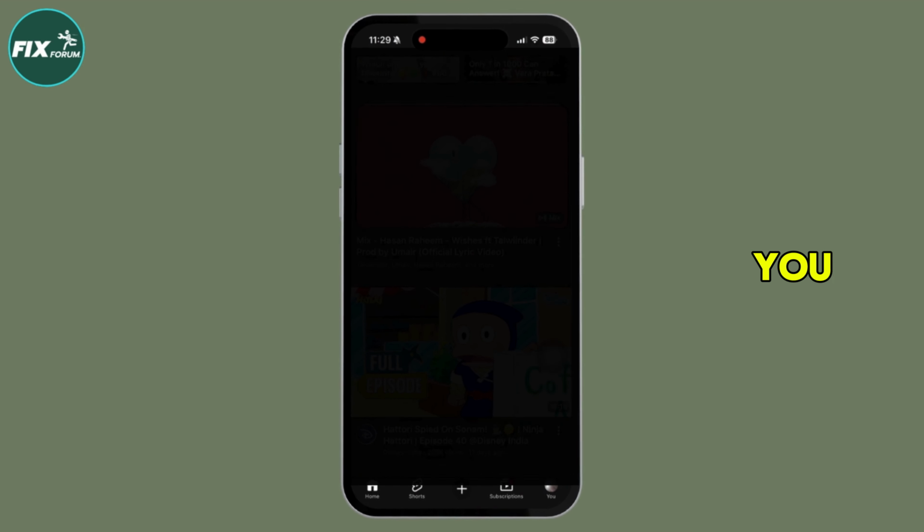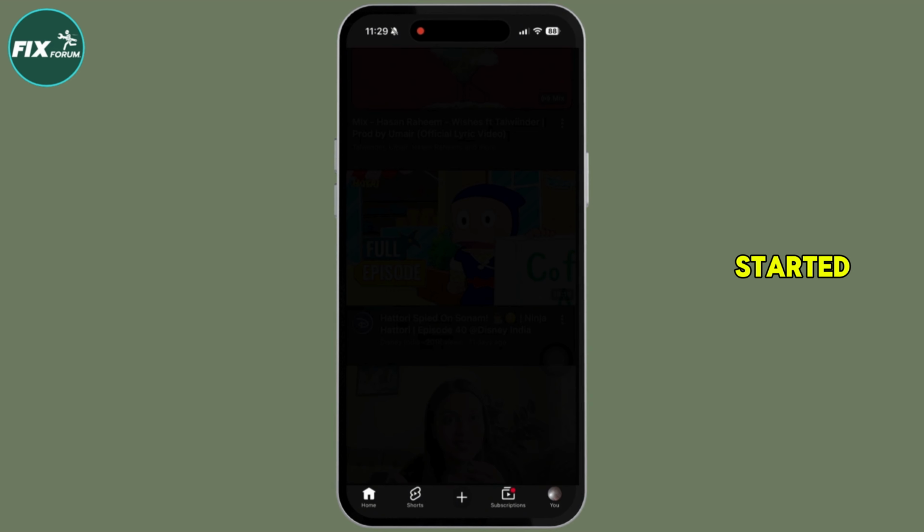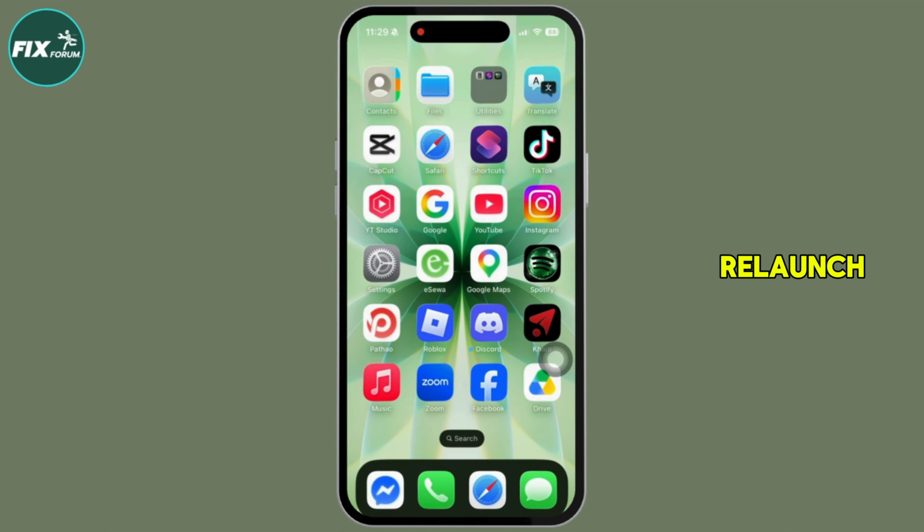In this guide, I will be showing you guys how to fix YouTube Playback error after the latest update. Let's get started. First, force close the YouTube app, launch it, completely close it and relaunch it.